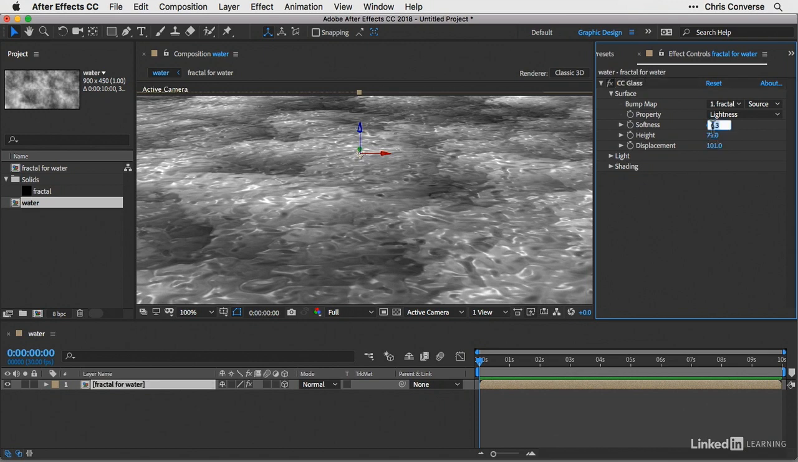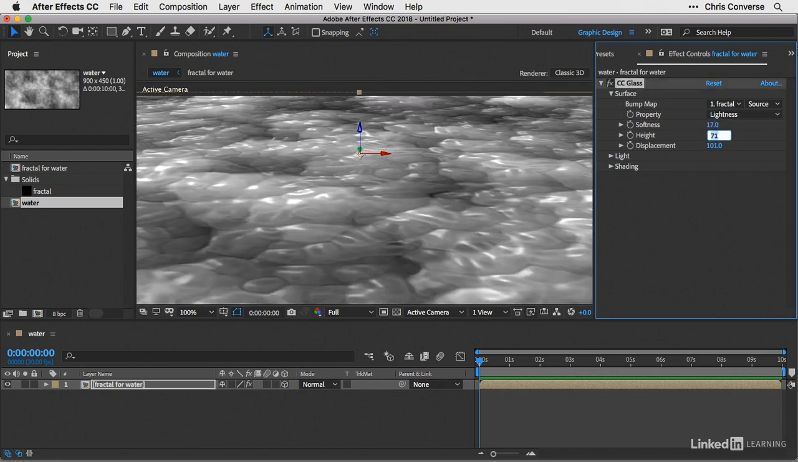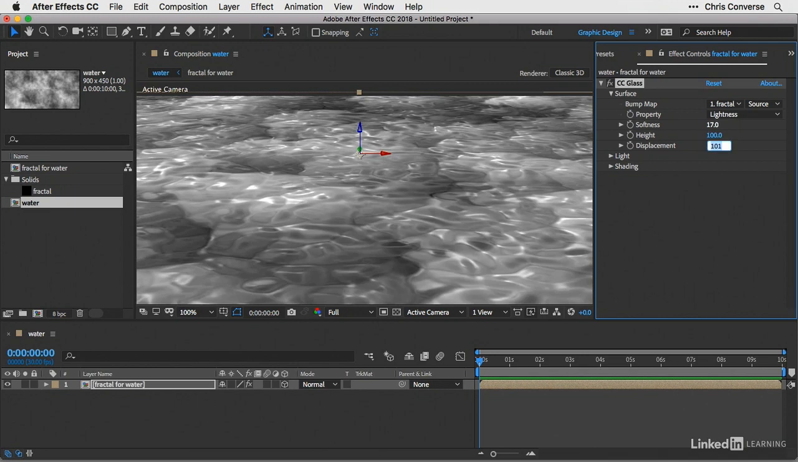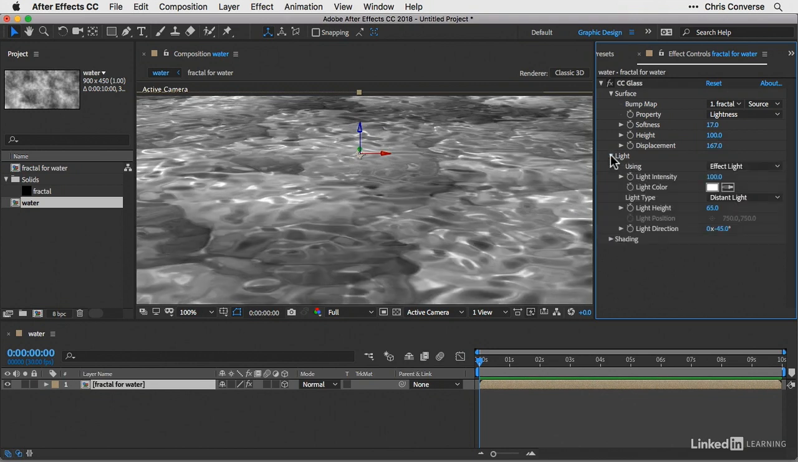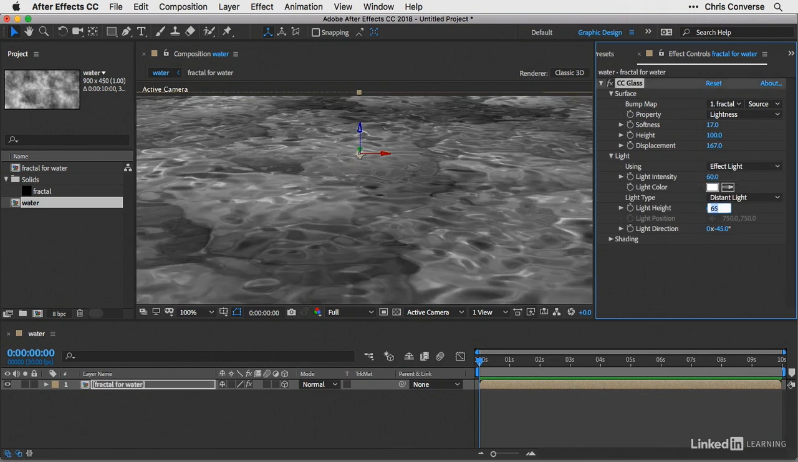And now the properties that I want to use for the water surface texture are setting the softness to 17. Let's hit tab. That'll bring us to height. For the height, we're going to set this to 100. Then a tab. We're going to set the displacement to about 167. And then let's toggle open the light properties and come down to light intensity and bring this down to about 60. This is going to make the overall effect a little bit darker, but this is going to play really well with the gradient overlay that we'll do in the next video.